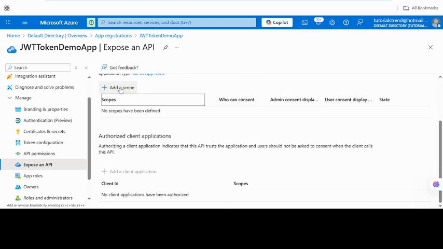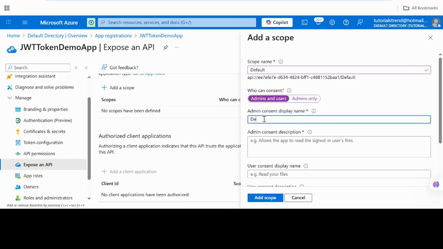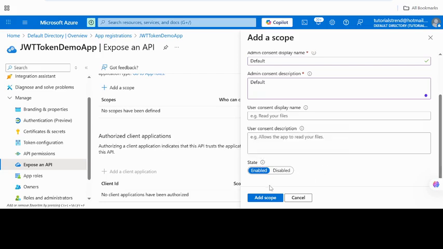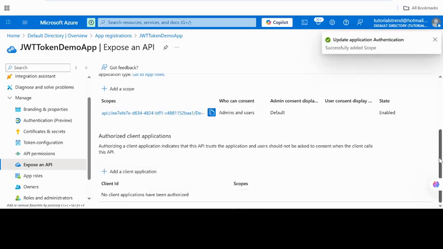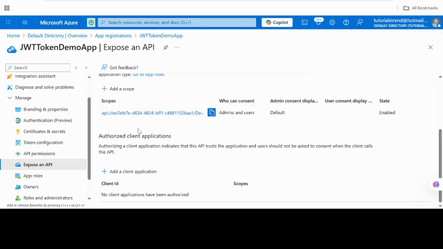After that, now add a scope. For the scope, we can use default, admin and users. Here we can also use default, and it will show that default. The state is already enabled. So now we need to add the scope. Now you can see the scope has been successfully added. Here you can edit the scope.